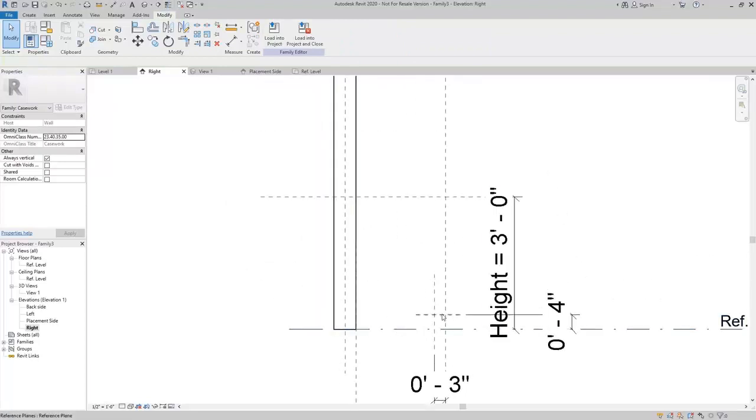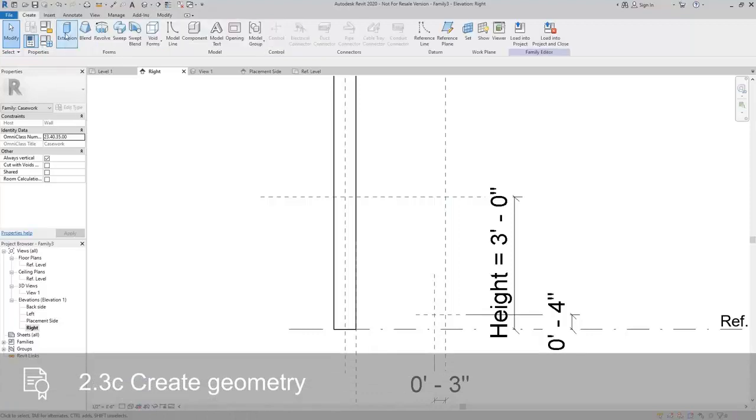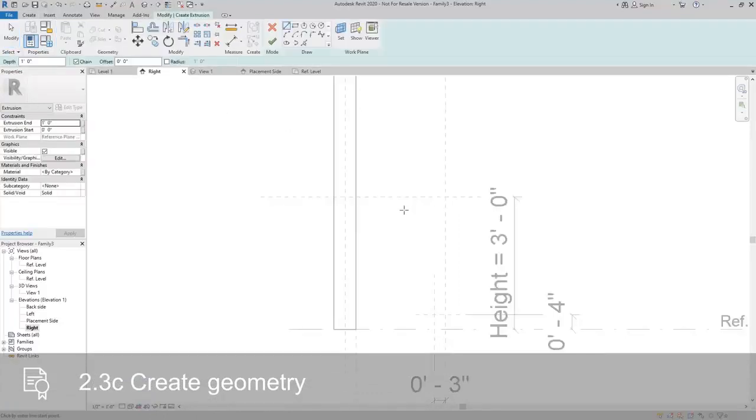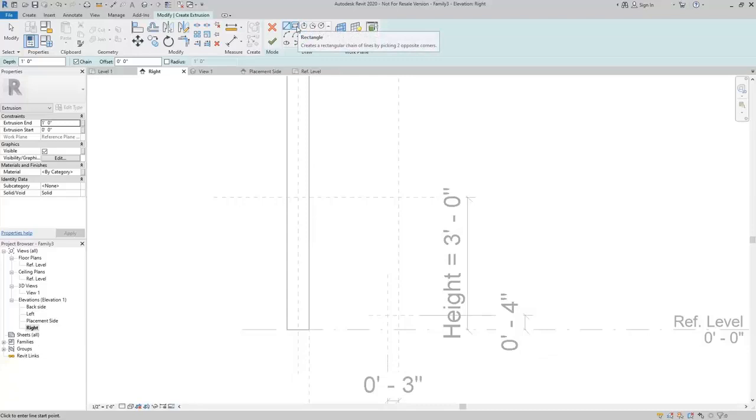Now I have a generic outline that I could use to create my base cabinet. To create the base cabinet, I'll use the Create tab, Extrusion, and I can use the Rectangle tool to create the generic mass for this cabinet.